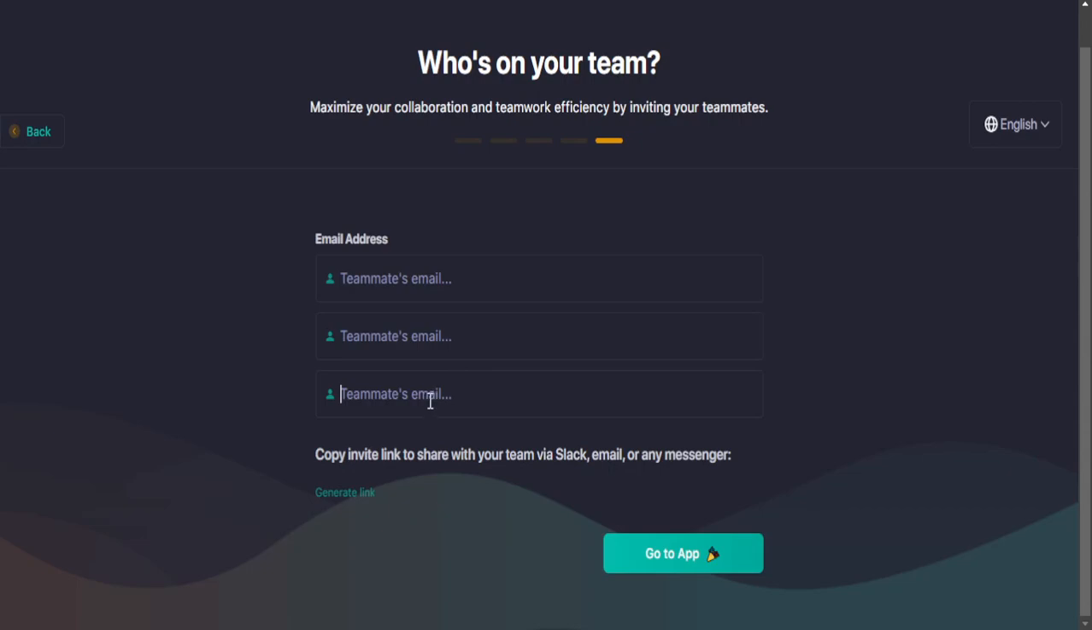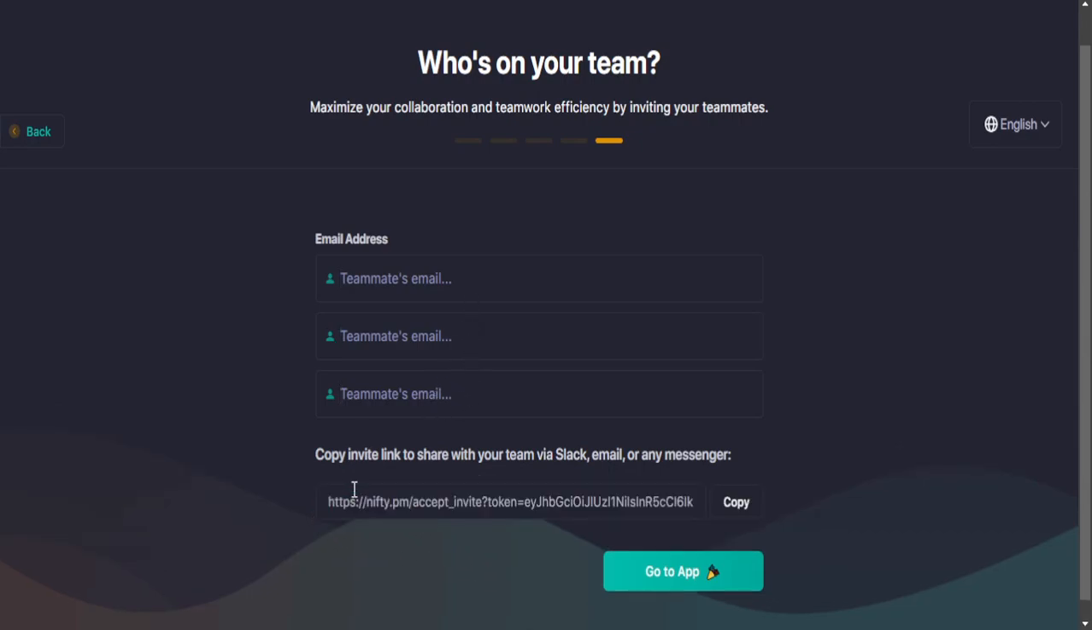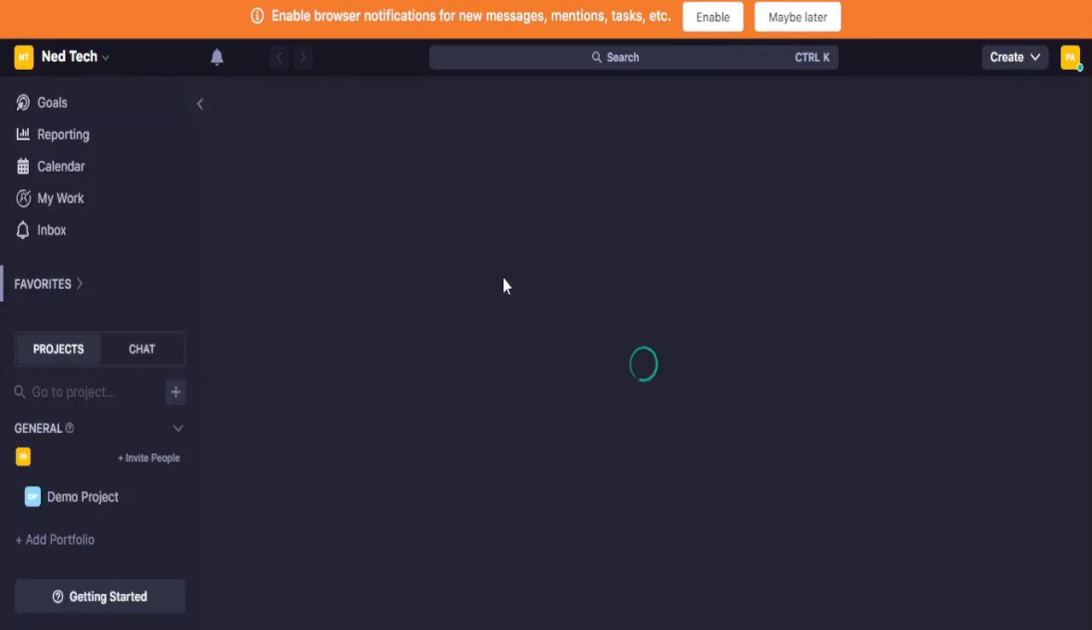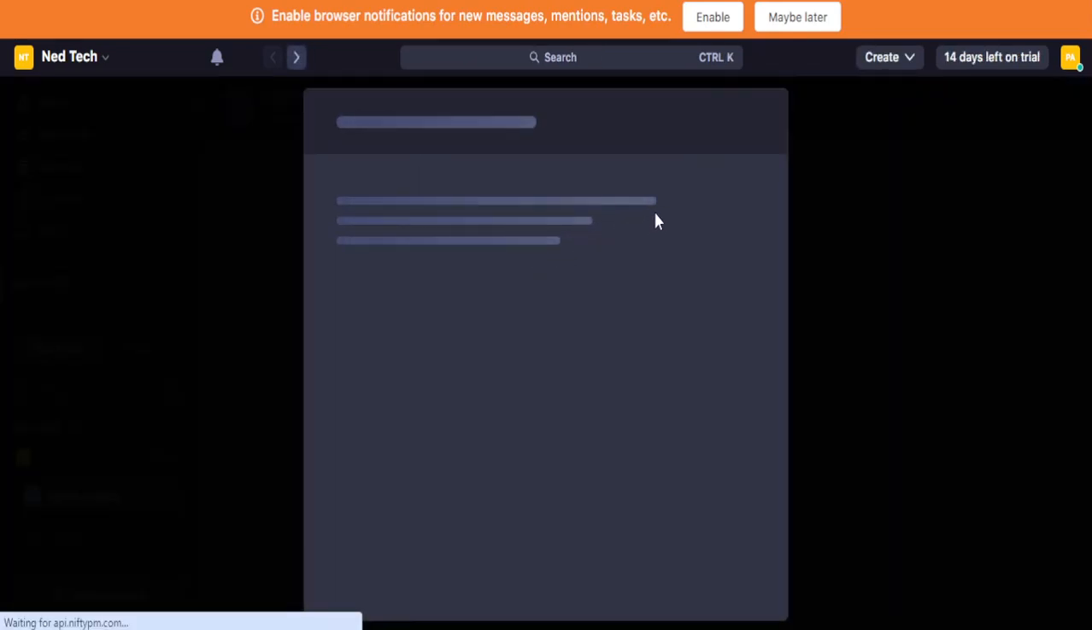We can also add teammates here. We can also generate a link. Here it is, the link guys. You can copy and paste it so other team members can join here. But I don't have any teammates, so I'll just click on go to app. It really shouldn't take a while, but just wait for a second while it loads. Here it is guys.